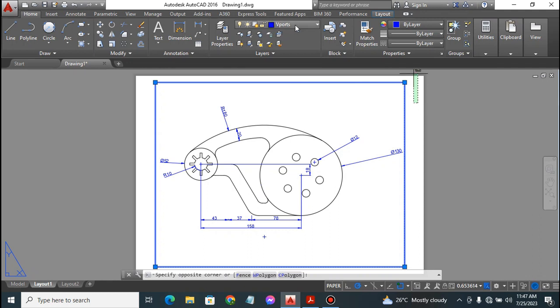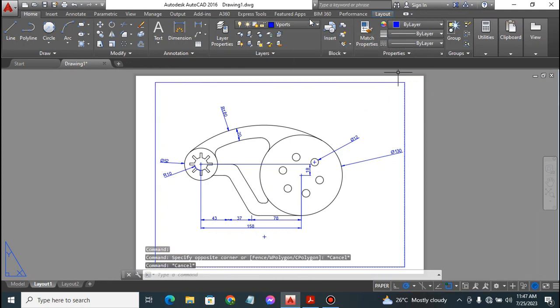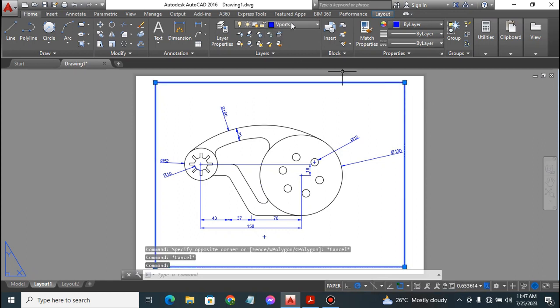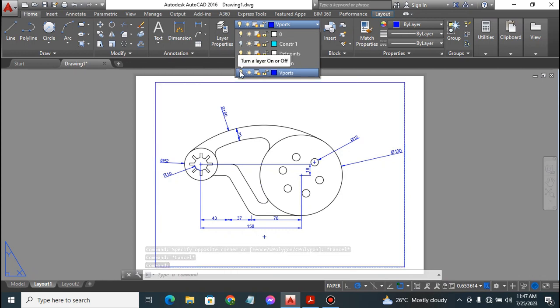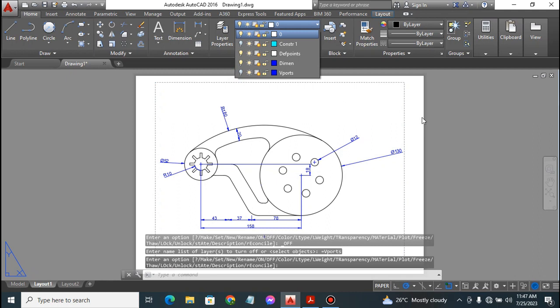Next up, we'll change our layer back to our main layer. Then you click on the blue border line, go straight to the viewports layer, then click on this light bulb symbol right beside the viewports layer to turn off the blue border line. Click on it. That's it. That is what we need.